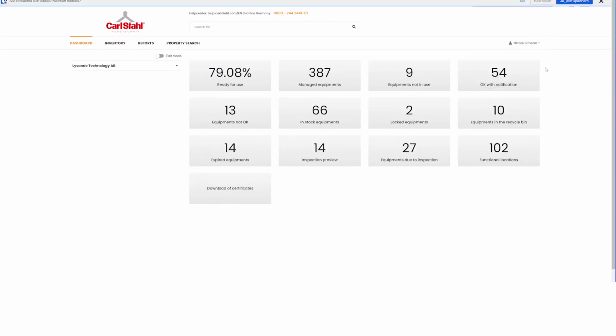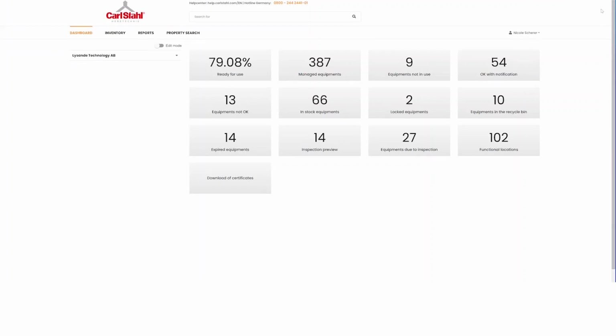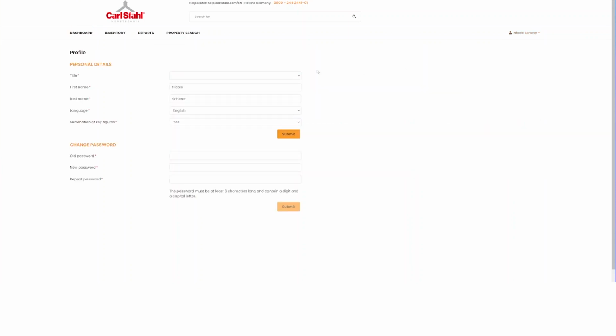Now you see over here the same view as you have when you first log into the equipment portal. You see the dashboard, which is over here. And first of all, I want to go into my profile, which is over here. Here you can log out, or you can click on your profile, because the first thing you might want to do is change the language, for example.